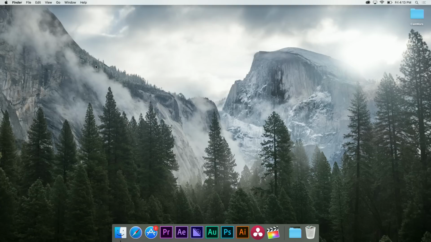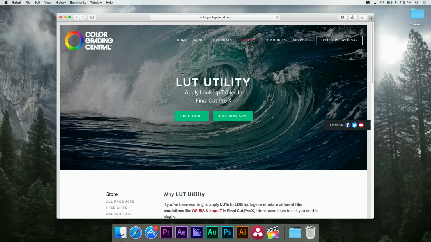So what you have to do is you have to have some type of plugin that will load the LUT for you. So before we even jump into Final Cut, I'm going to show you one of my favorite plugins, which is called LUT Utility by Color Grading Central. This is a really nice, lightweight LUT utility that you can put into Final Cut Pro 10 and load LUTs to your heart's content. They have a free trial. They also have a paid version for $29, which is definitely worth it if you do a lot of LUTing.